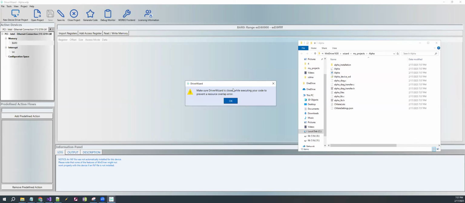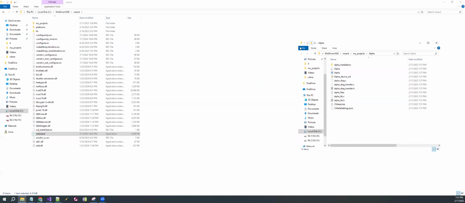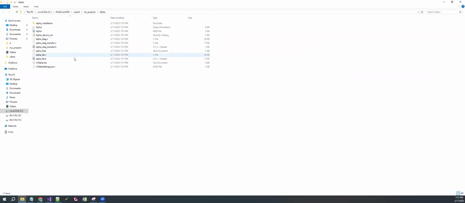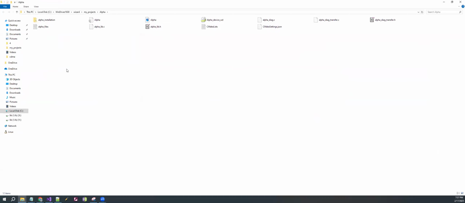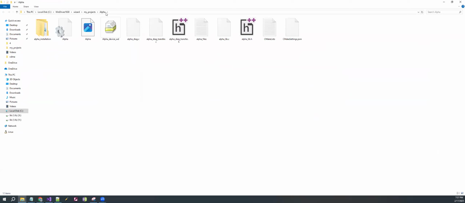I want to close everything here. Why? Because if WinDriver opens my device and I try to run the code, it will create a resource overlap error. So I'm getting a warning. Make sure to close WinDriver before running your application or executing your code. Click OK and close this window. Now every configuration I've added on the wizard is now available. I haven't done any configurations, but it should be available here in my code.